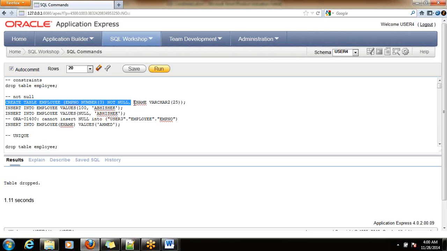And I have taken employee number and employee name into my employee table. I am executing this and do remember employee number is not null. Table created. Then I am going to insert a value into that employee table. One employee record, 100. And look there, one row is inserted successfully. I am going to insert a second row and I am deliberately giving a null for the employee number. Look there, null.